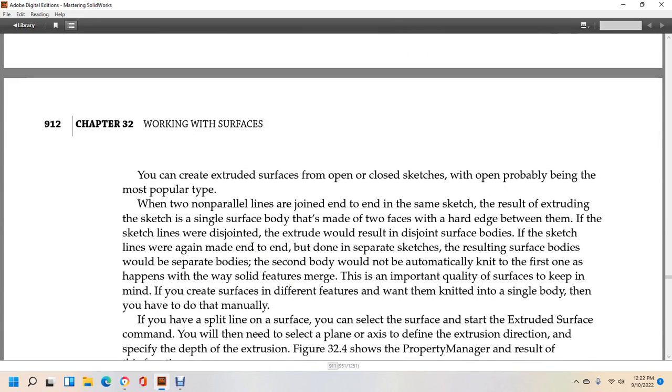You can create extruded surfaces from open or closed sketches, probably beginning with the most popular type, the open sketch with two non-parallel lines joined end to end. The resulting extruded sketch makes a single surface. This is made of two faces with a hard edge between them. If the sketch lines are disjoint, the extrude results in a disjoint surface model.